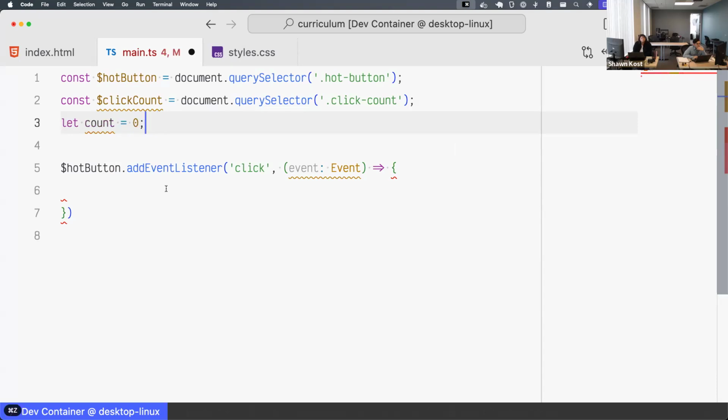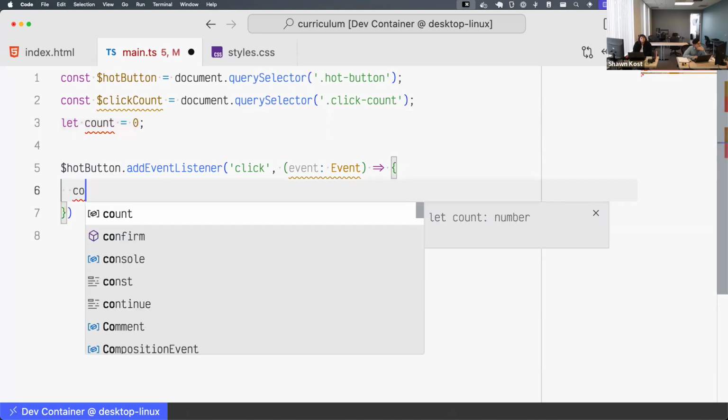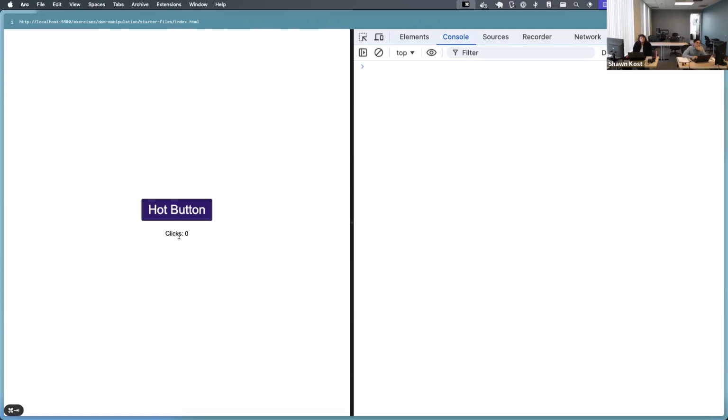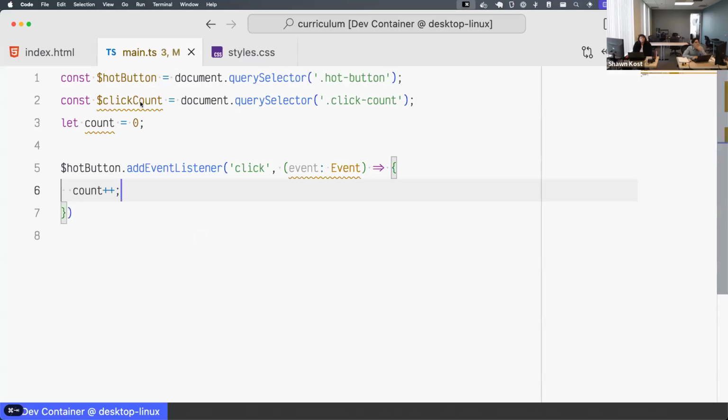It changed it to a const because I haven't changed it yet, but let me just update it right here. So the first thing that I want to happen inside of my click event is I just want to update my count. If I click on that hot button, that means a click has occurred. So I just want to update the number. So now that'll change from 0 to 1. If my number is changed, well, I want to update the text on the page. So now I want to access this click count variable, and then I want to update its text content.